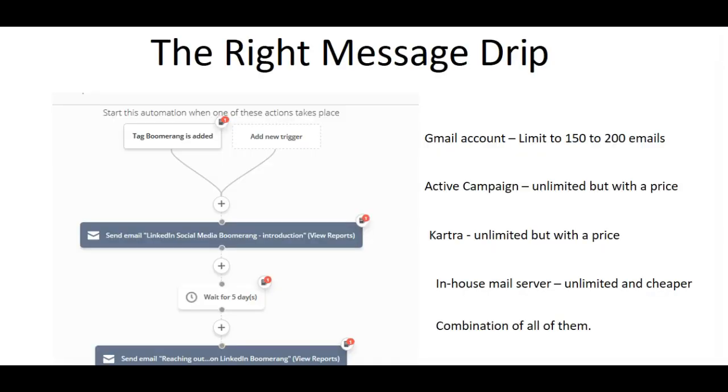Okay, so it also involves sending the right message, or what we call a drip message, at the right time. Now you will be challenged with what you are going to use to send out your messages. So I'm going to show you 3 different systems to send your drip message.